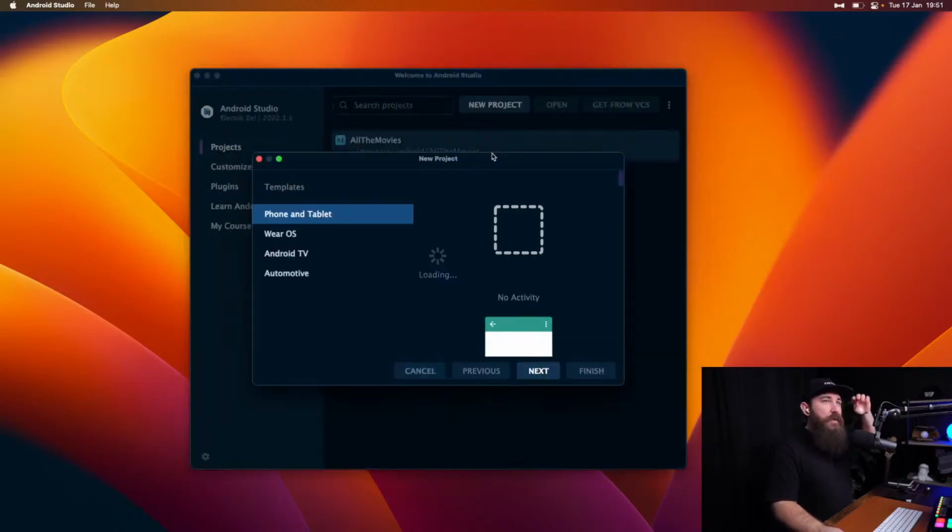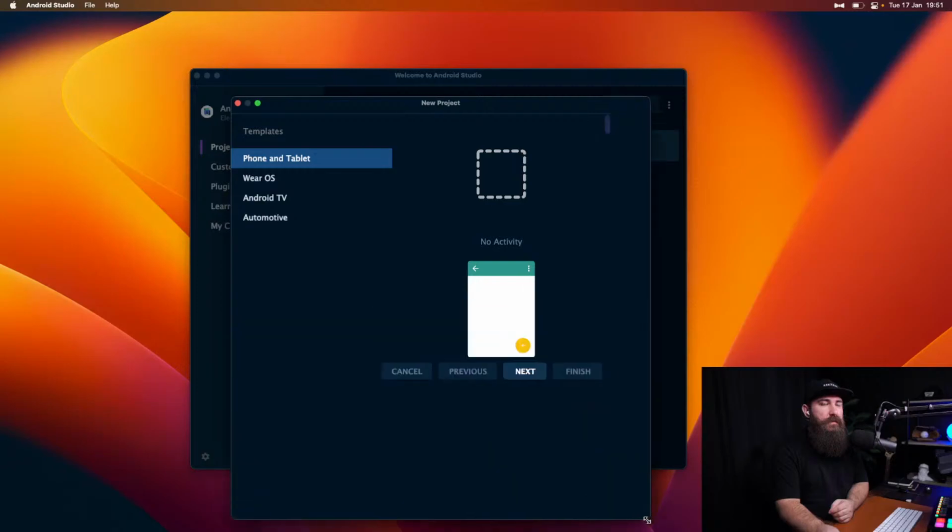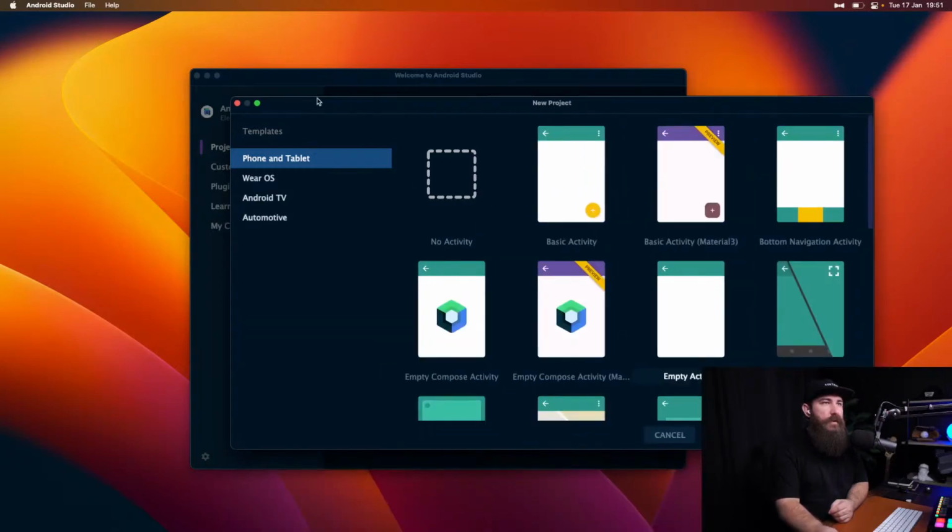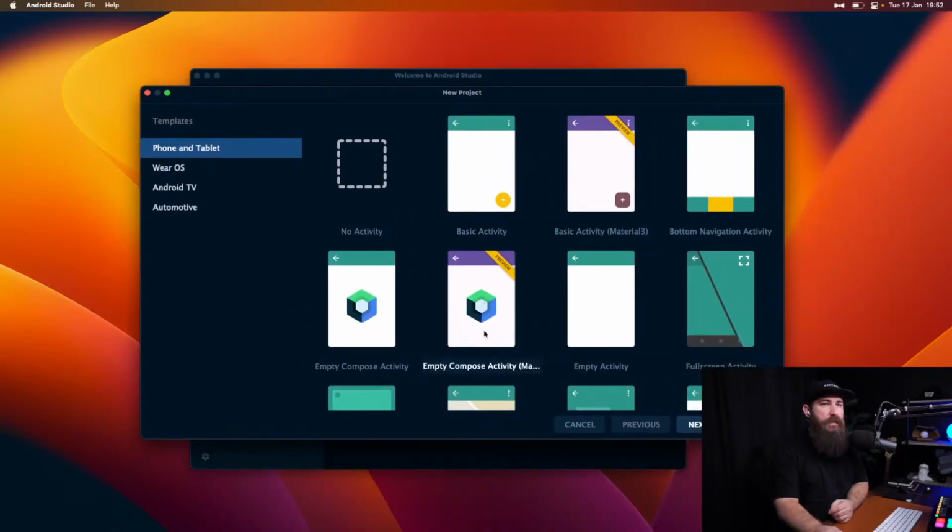Okay, so new project. Let's see. Phone and tablet, that seems alright. And we want to open an empty compose activity. This is the Material one, but it's in a preview. I'm not sure what it is. Come on, make sure you use Material 3. It's so much nicer than Material 2.